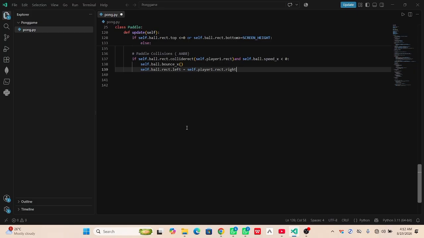So now let me use an if statement here. So if self.ball.rect.colliderect, then for this I will say this is for self.player_two, for player number two.